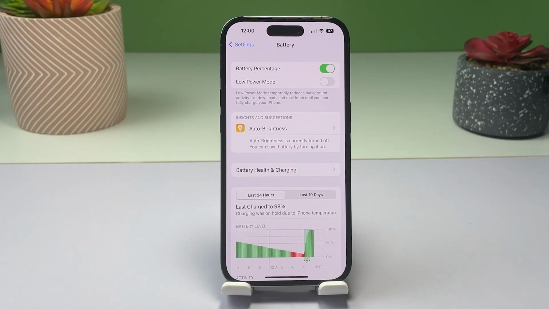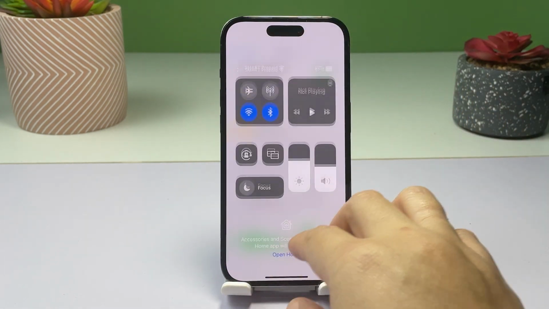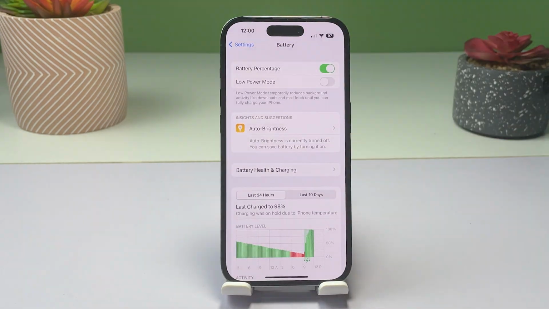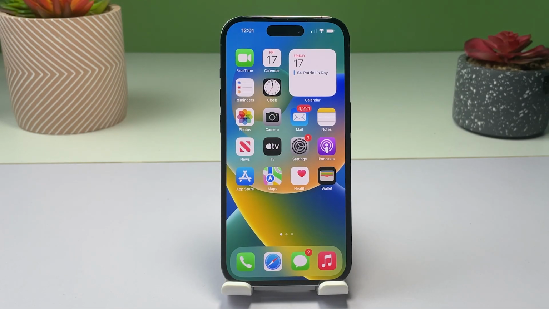First off, let's talk about battery percentage. All iPhones running iOS 16 and later versions, including the iPhone 14 series, are already capable of showing the battery percentage in the control center or status bar. If you don't see this information on your iPhone 14 Pro, then you will need to manually enable it in the iOS battery settings menu.